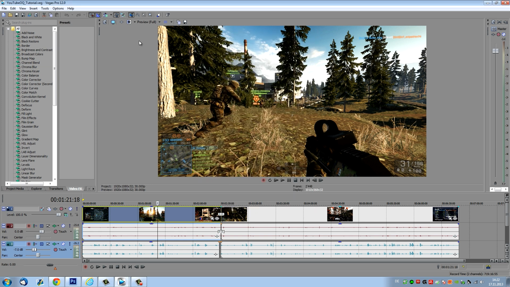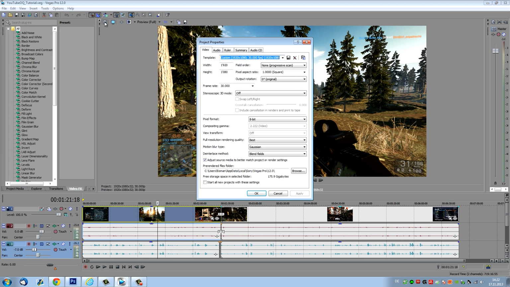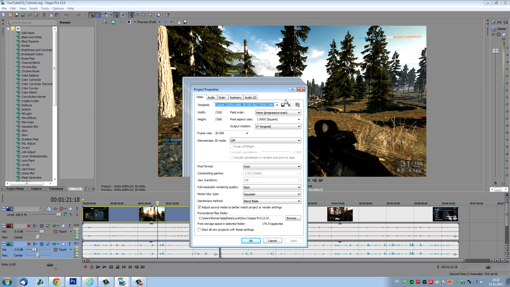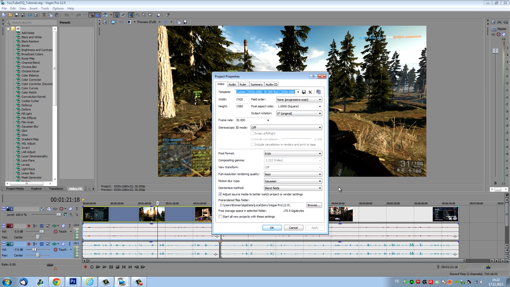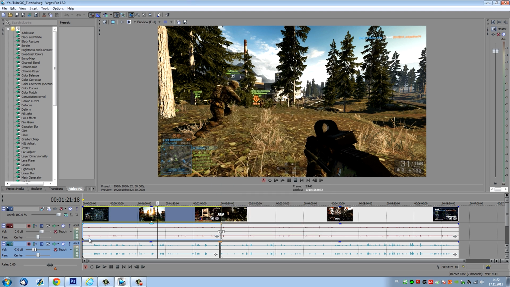You want to click apply, and then the project settings, which a lot of people say you should change. I haven't actually found any difference in changing any of these values here, so I just leave them at the defaults. And then I've got my 1920 by 1080p resolution and the 30 FPS. That's just basically straightforward. There's actually nothing you have to change in this tab in order to get the original quality on YouTube.